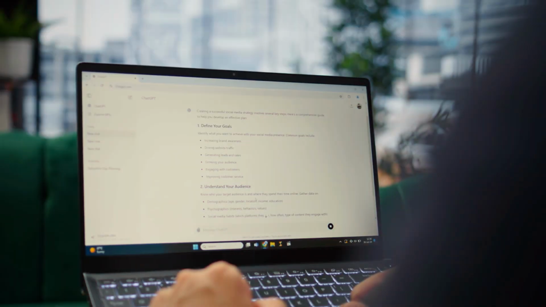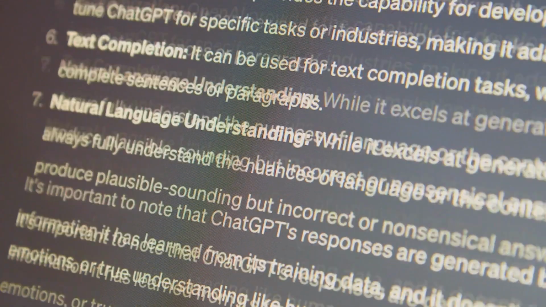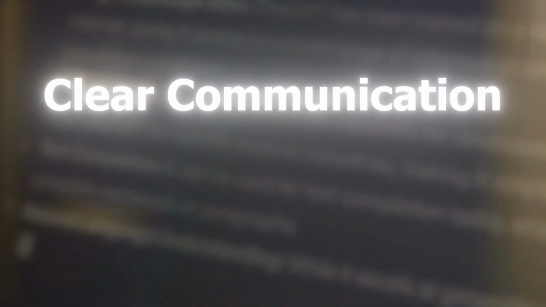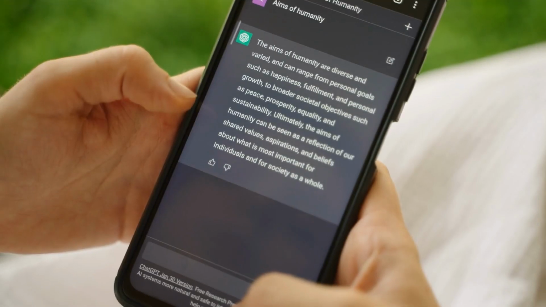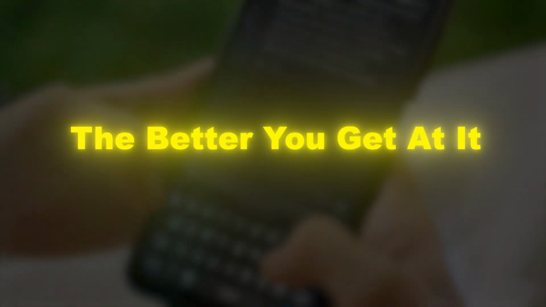By now, you should understand that using ChatGPT as a beginner isn't about knowing complex commands or technical tricks. It's about clear communication, curiosity, and iteration. Ask questions, refine answers, and don't be afraid to experiment. The more you use it, the better you get at it.